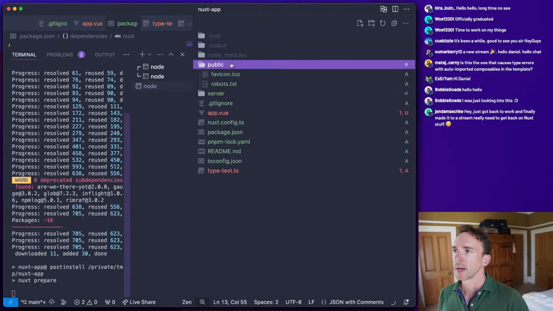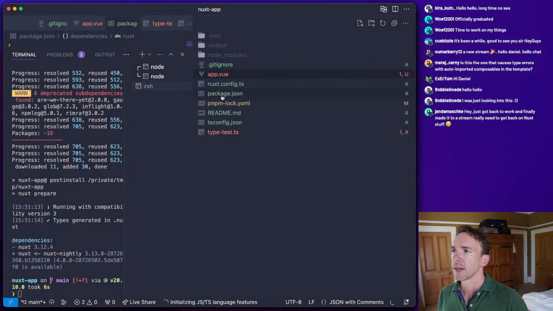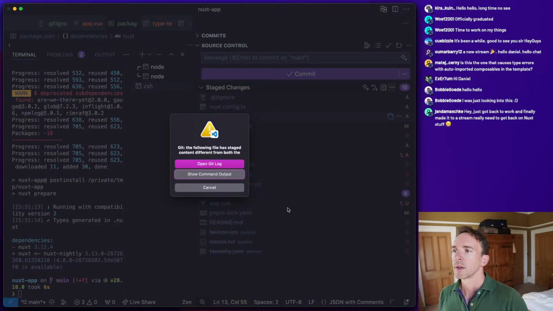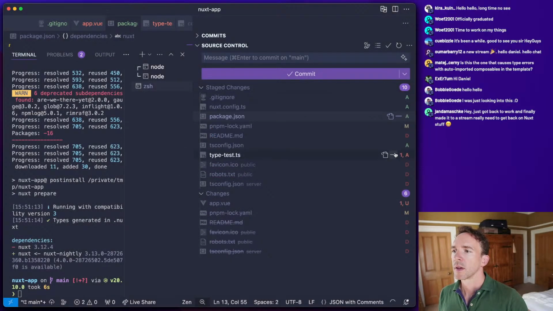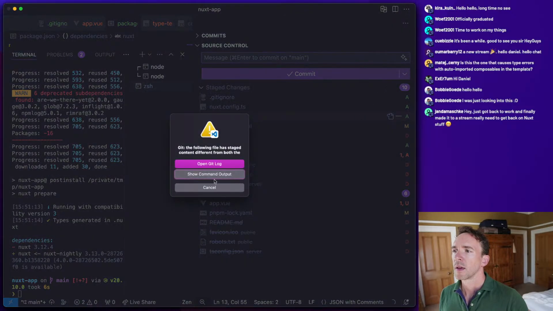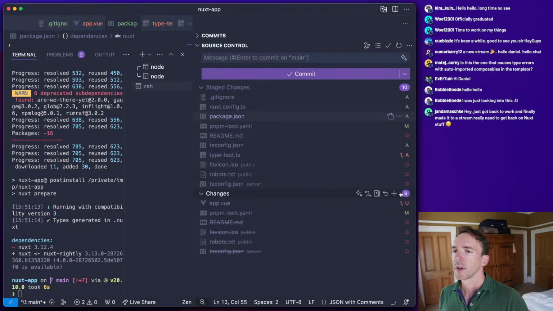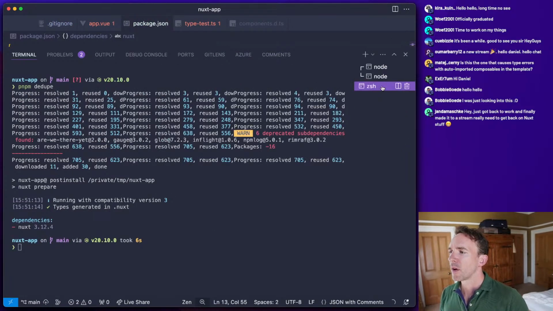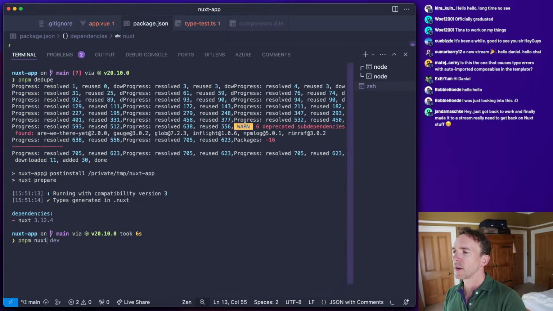Oh, and I'm just going to clear out some of the stuff that doesn't matter here, like the README. So we've got a nice minimal project. Okay, so we've got a nice minimal project. I don't want to lose it. Okay, so we have our installation, and let's just run prepare again.